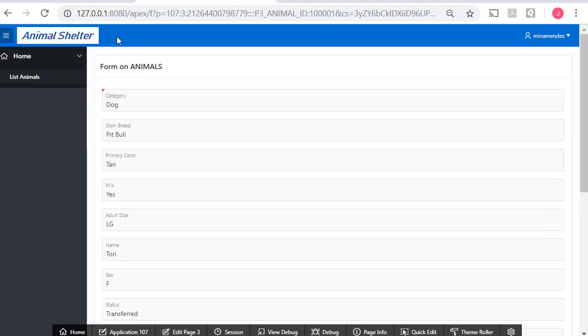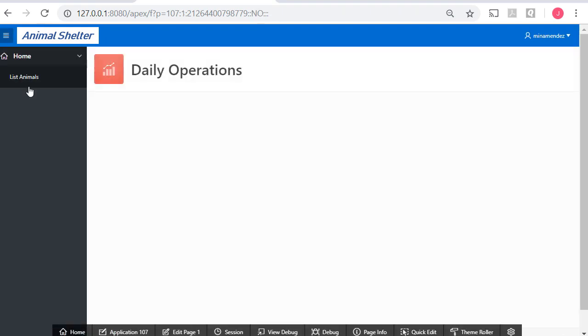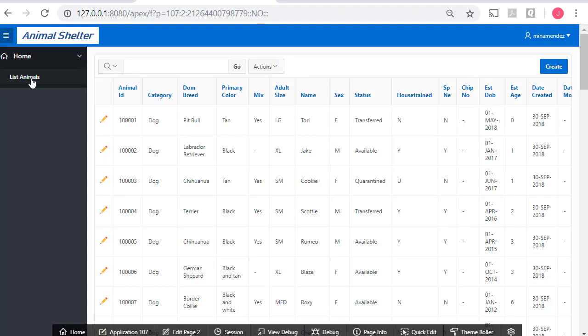So we've got an application. We have a logo in the title, we have a home page, and we have a report with form. We've got a lot more to do.